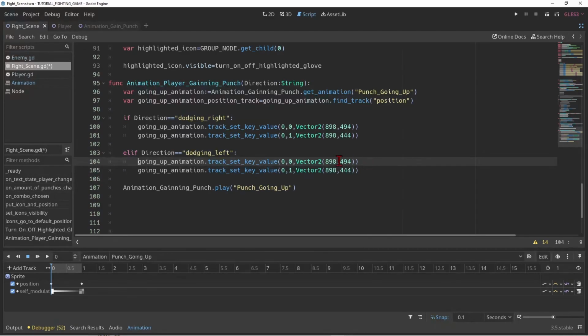Let me see one more. So the value that we need to change is 540. Okay, so this is to the left. When we dodge to the left, we are taking this position, but the going up will be the same. And then we play the animation. How cool is this? I think it's a very cool thing, right?